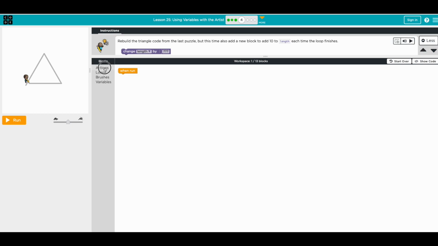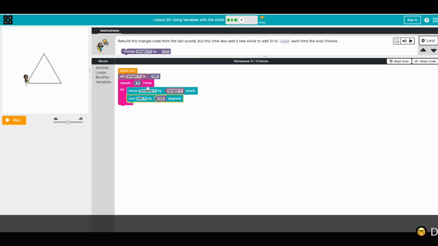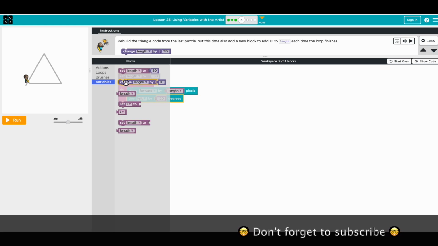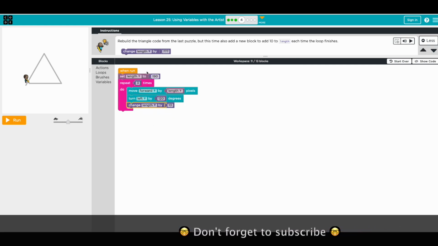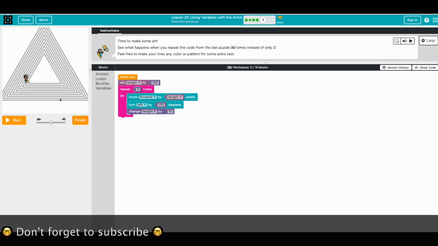All right, so let's set length first. It was 150. And then we do a loop 3 times. Same thing as the previous one, you move forward, turn left 120 degrees, but now we need to change that length by 10. So go to variable, change length by 10. All right, let's run. Cool. Next one. Whoa, that looks crazy.